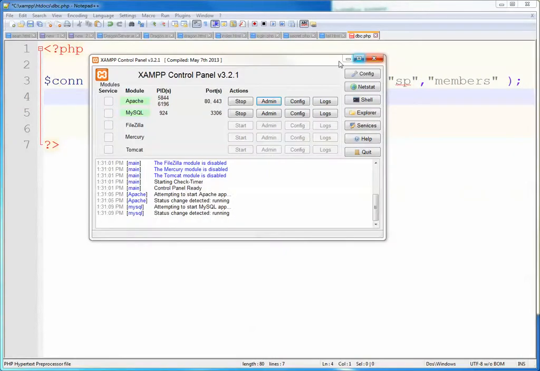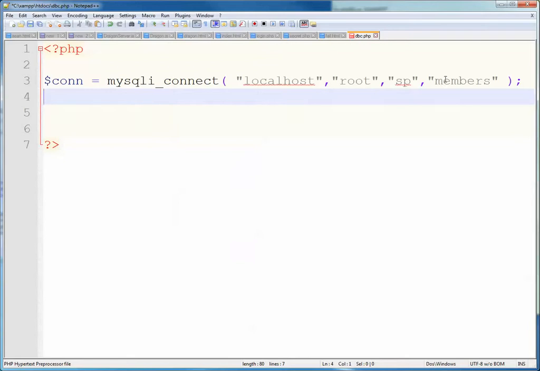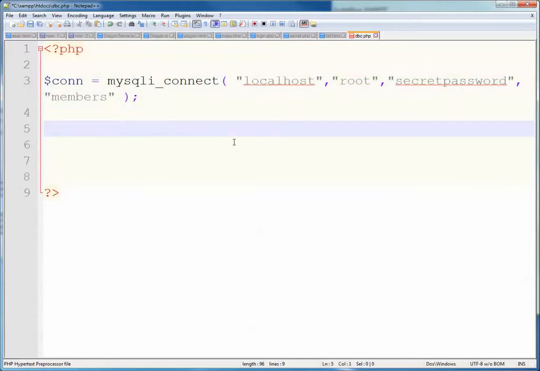But now I've got to go to my web application here, my PHP page, and change it. So instead of SP, it's going to be secret password. All right. Now this should allow my web application to connect to my SQL server. Okay, so once I connect, I then want to evaluate the connection to see if it worked or not. If it didn't work, I'm going to say error and throw an error. If it did work, I'll say connection successful right now, but normally I just say great and not say anything.